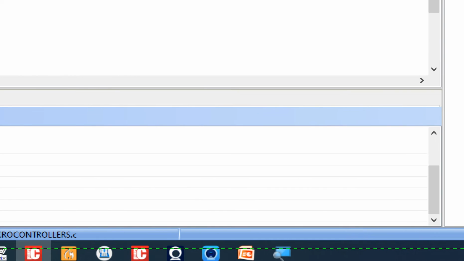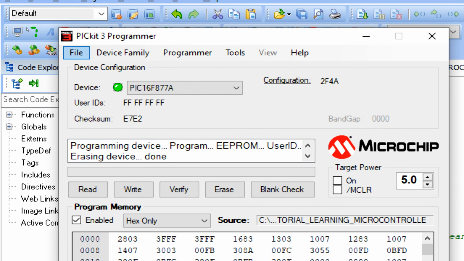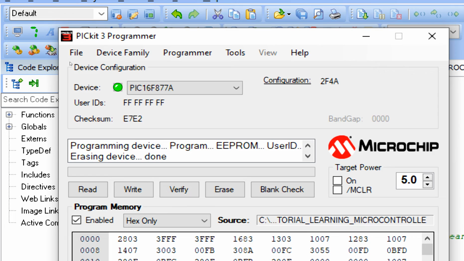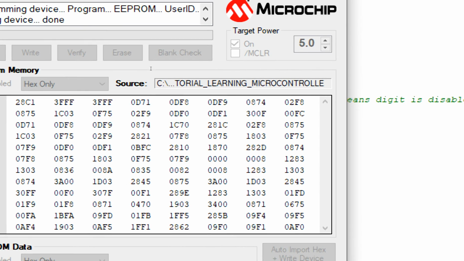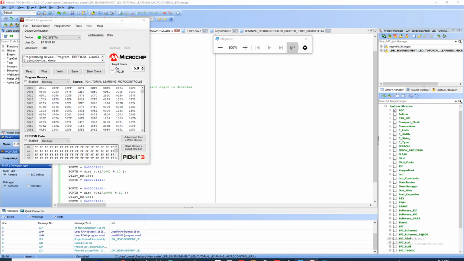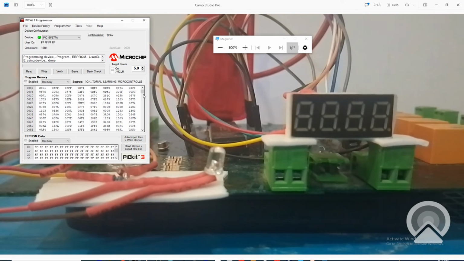I go to the MikroC for PIC programming tool. I select the hex file. I click on write. Okay, the code is being written. Okay, the code is burned. I get to the hardware and I give 5 volt from the ticket 3.5.